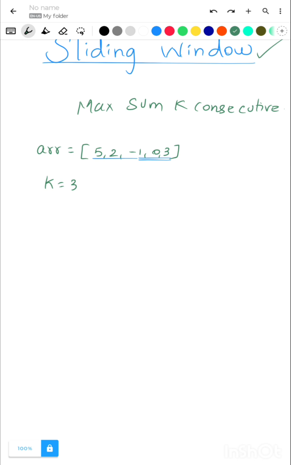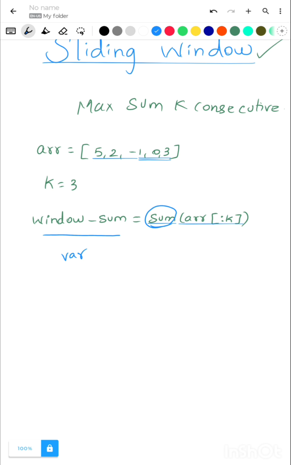Okay, first we need the sum of the first window. For that, we'll create a variable called window sum. Let's understand this carefully. Here, window sum is a variable, and this sum is a built-in Python function. Its job is to add all the elements in a list. And what is this? This is the slicing operation. A slicing operation is used to extract a portion of an array or list.